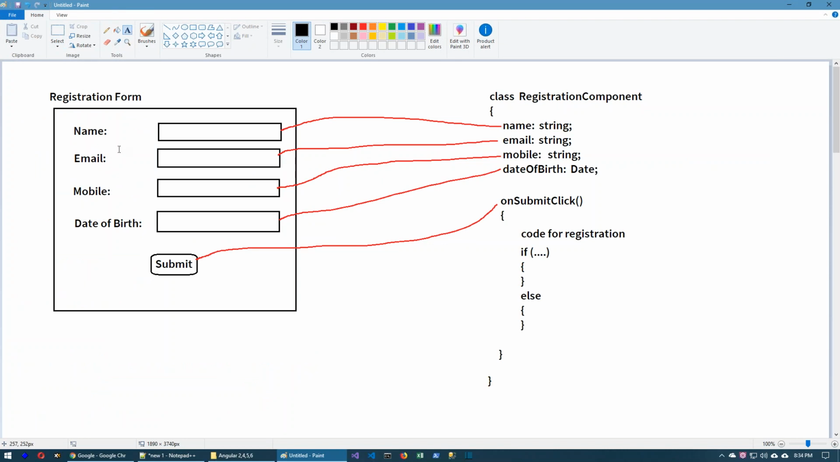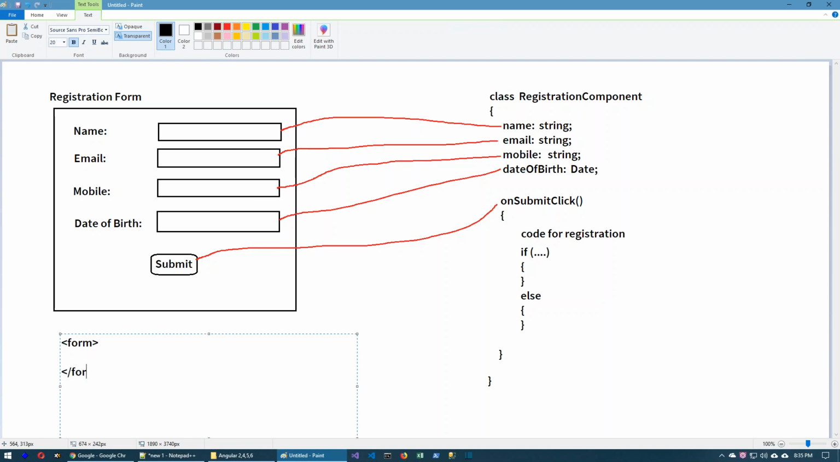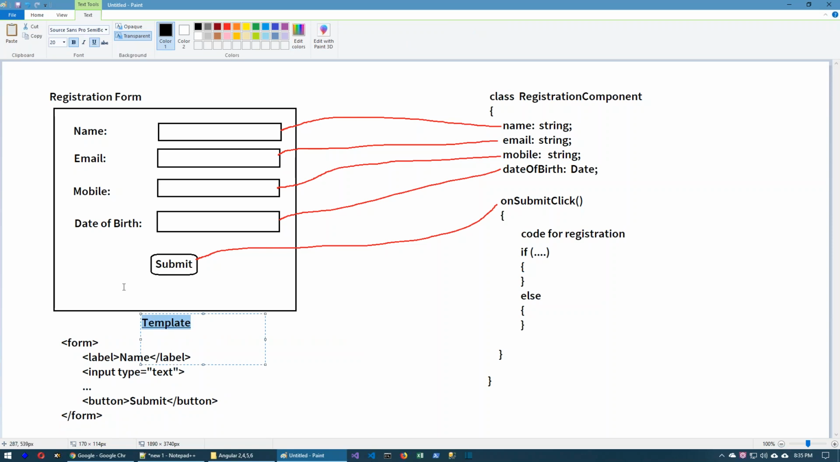That means in order to bring this particular output as we expected, we should write some code, right? For example, we have to open the form tag. Inside the form tag, some label tag, name. Then we have to create the text box by using input type equal text. And we have to repeat for email, mobile, date of birth, submit button. So this type of HTML code you will write inside a file. Such a file is called a template. So the template will execute at runtime so that you will get the output.